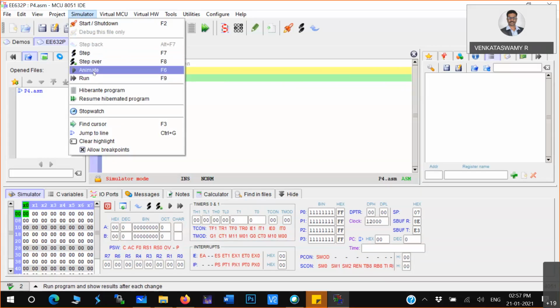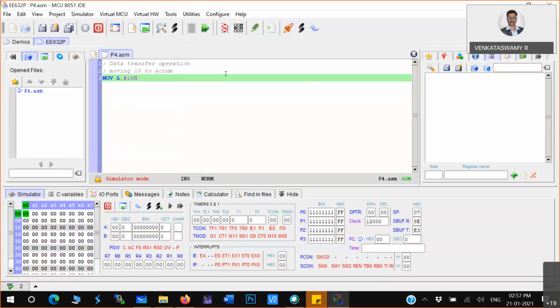Here, for understanding purposes, you have animate and step run. Step by step you can run and you can see. Now here you have a program. There is one button here, step run, this foot mark. If you click on this particular foot mark, then what happens? One by one the instructions will be executed. Now I just clicked on this button.